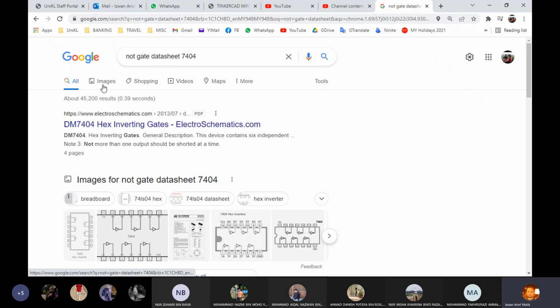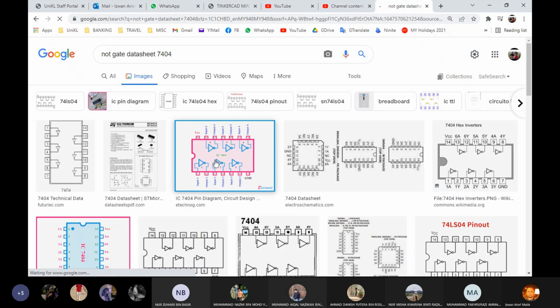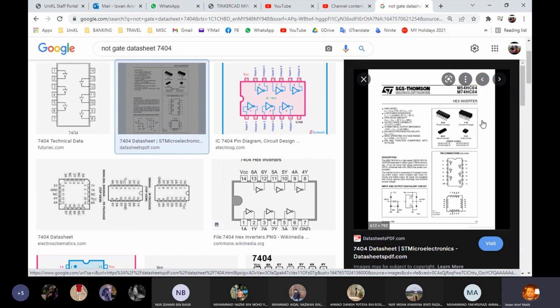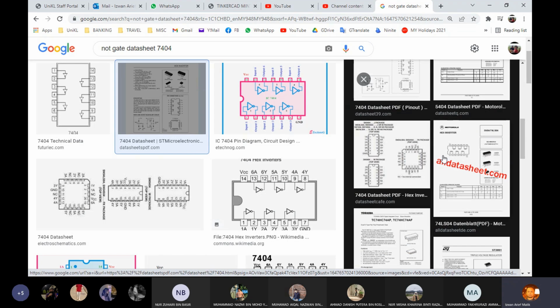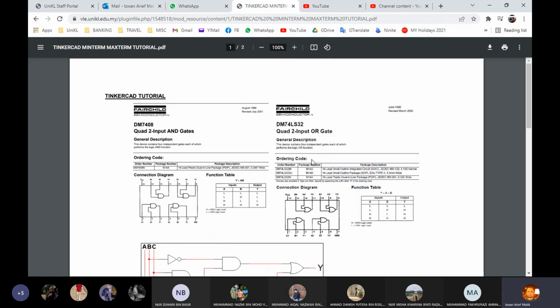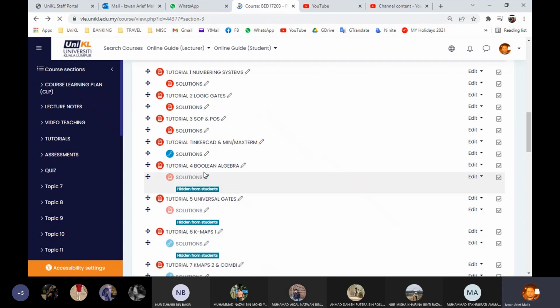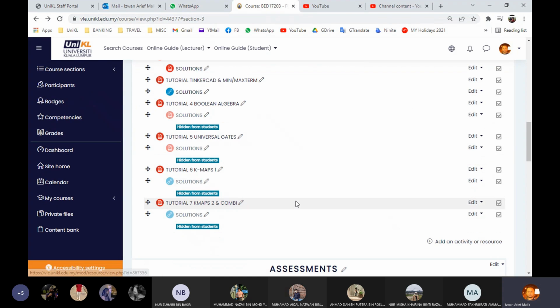So from here you will get the, okay, macam ni lah 7404 punya data sheet. So macam mana dia punya, apa connection dia, which pin is input, which pins are output. Okay, so that is for data sheet lah. Dalam ni saya tunjuk 2 je, sebab ini saya ada buat contoh dekat dalam saya punya solution ni.